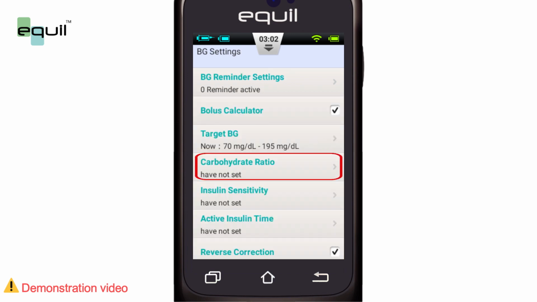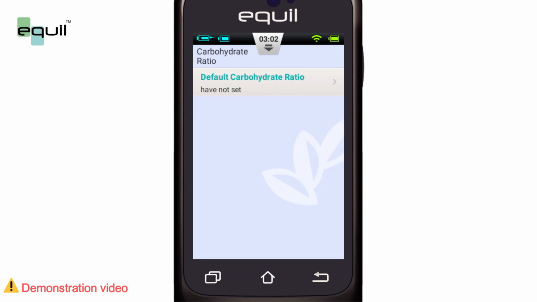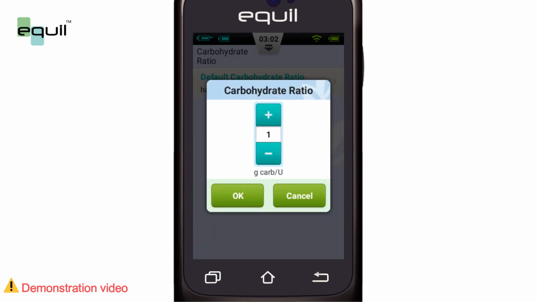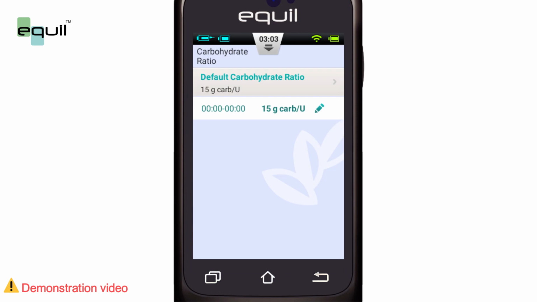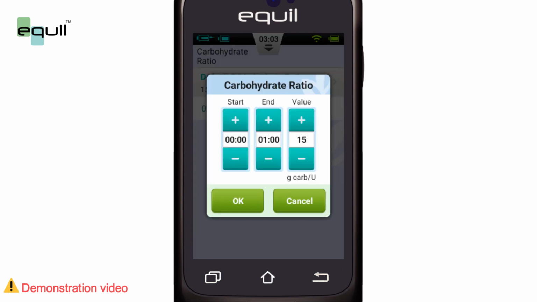Carbohydrate ratio, ICR. This refers to how many carbohydrates can be broken down per unit of insulin and is used to calculate the amount of insulin needed for meal bolus. Since everyone has a different metabolism, set this value under the guidance of your healthcare professional. It is also possible to set different carbohydrate ratios for different time periods.